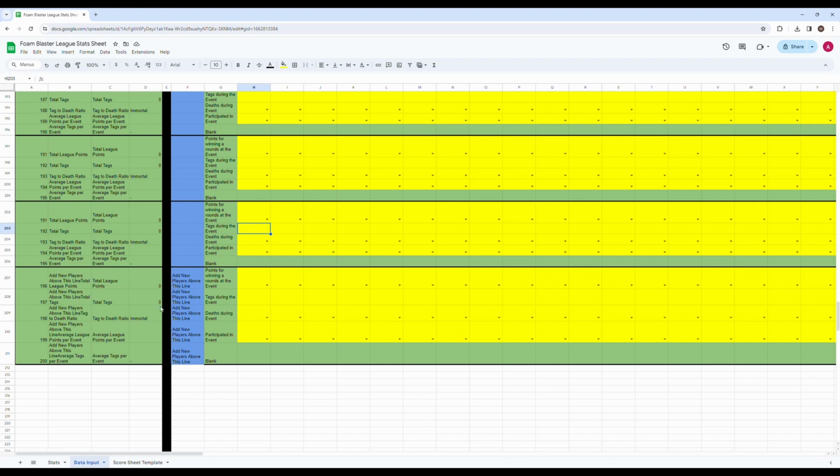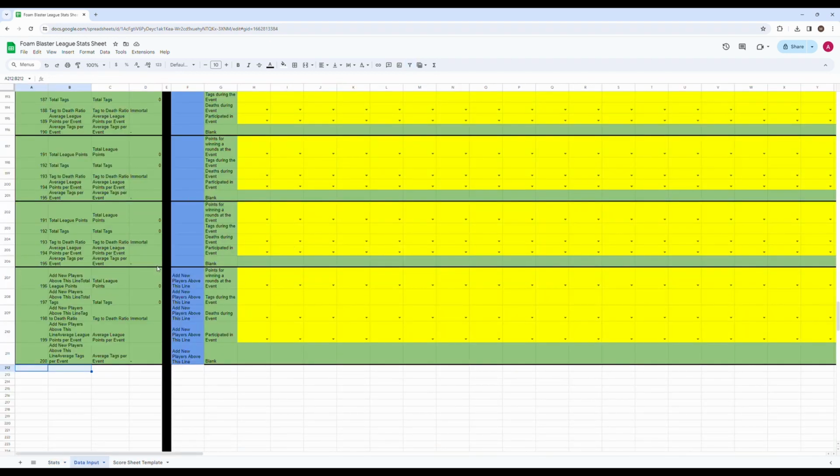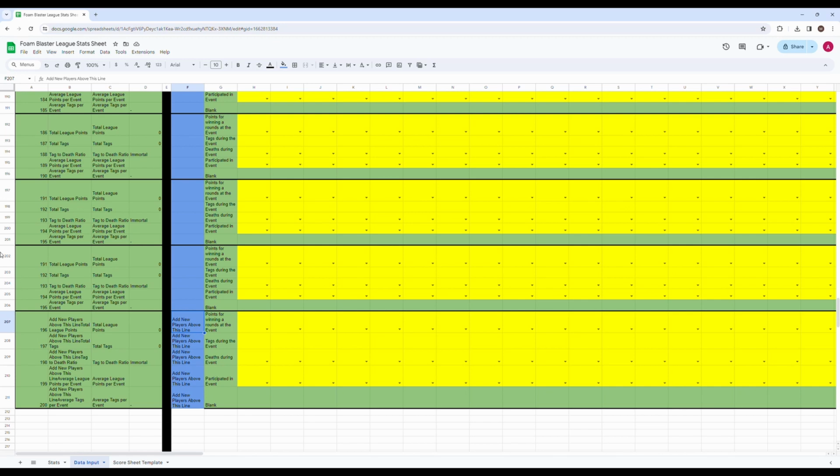A couple things: you don't want to do it below here, because the formulas over here aren't smart enough to update if you put it below. But if you put it in between, they are smart enough to update. That's why you want to put it above where it says add new players. So that's how you can put more players in if you need more than what I've already put in the template.